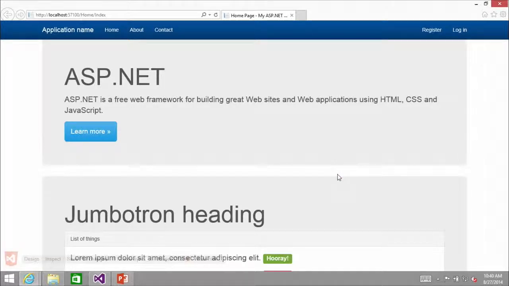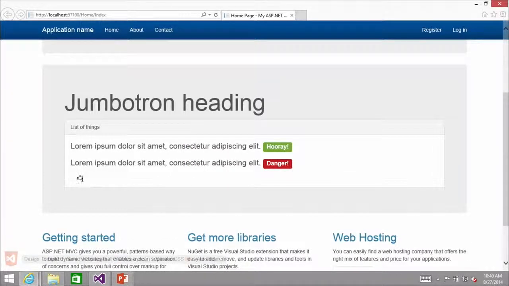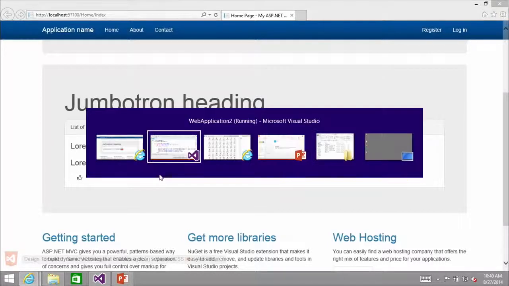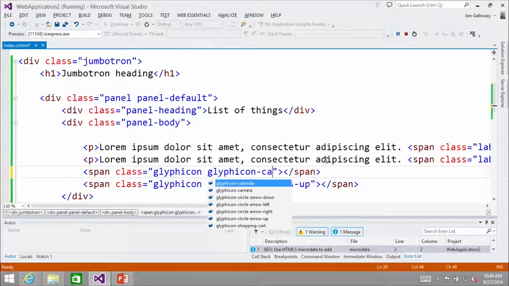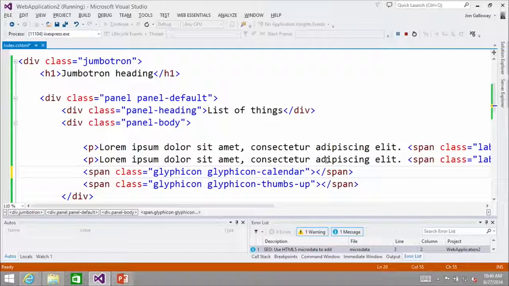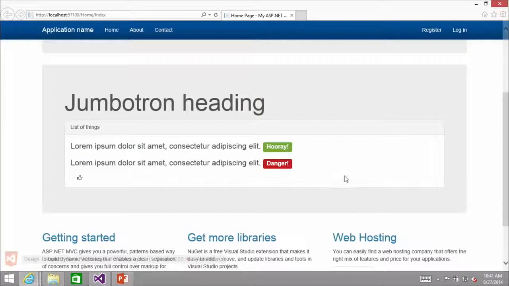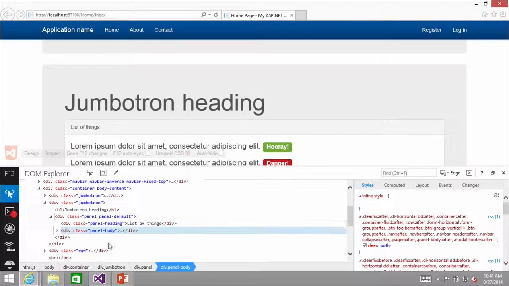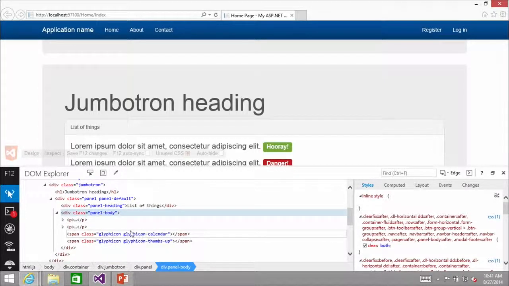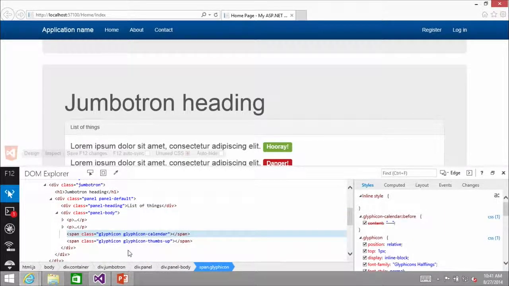We'll refresh that. So there is my thumbs up. I did not get my calendar. Let's see what I did wrong there. Glyphicon calendar. Okay, the plot is thickening. Not sure where it is. Let's inspect element and see the one before it. There's that one, glyphicon calendar. I'm actually not seeing why it's not there.